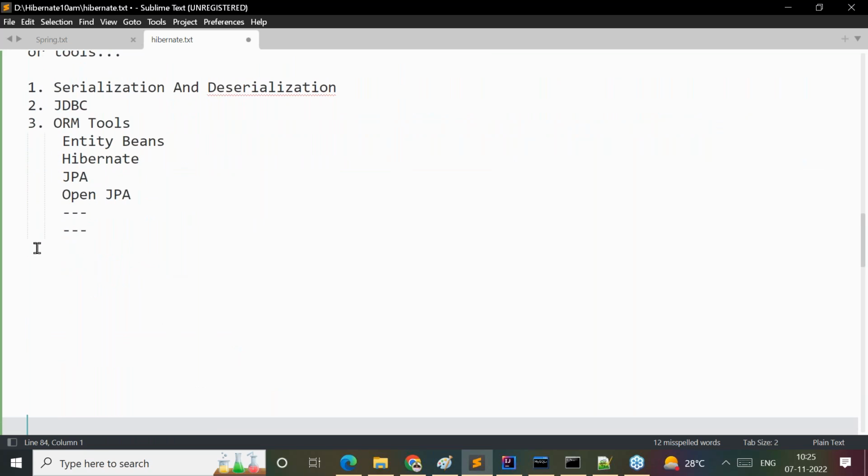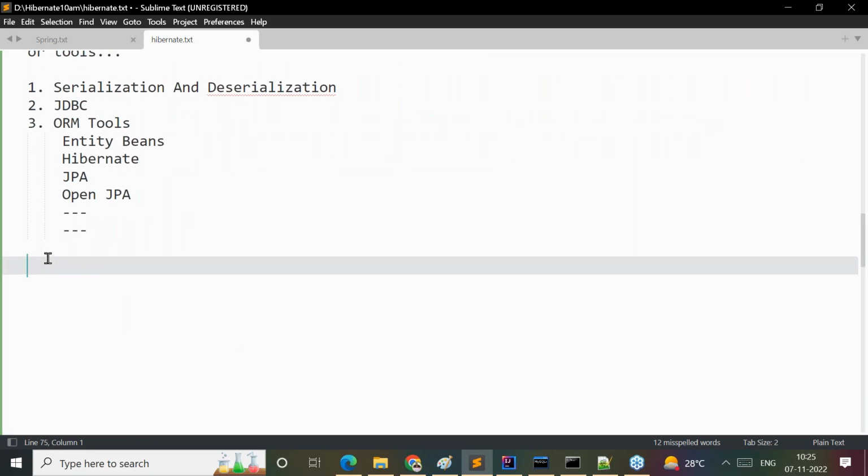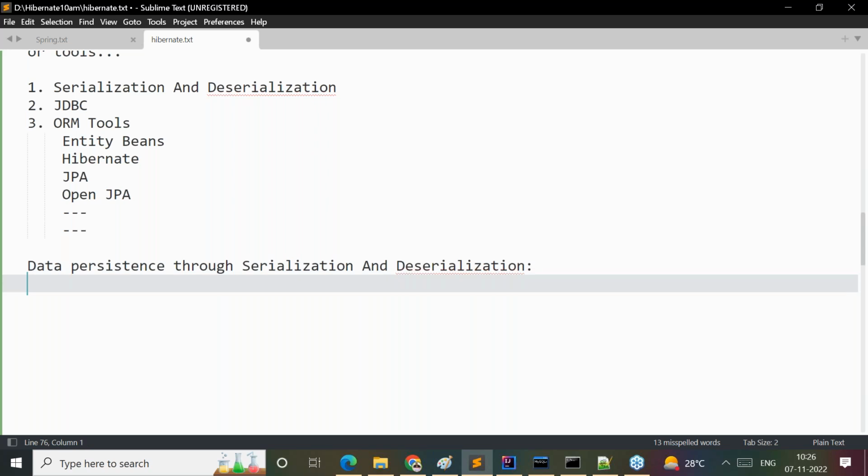Okay, fine. Leave this content, guys. After completion of this, today we are going to understand data persistence through serialization and deserialization. That we are going to understand first: data persistence through serialization and deserialization.